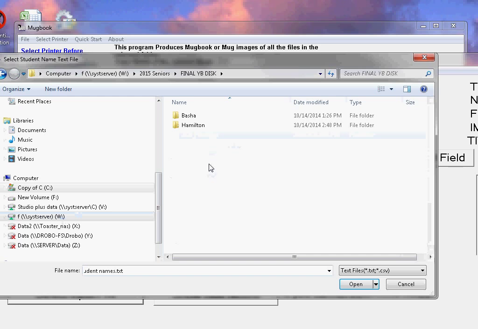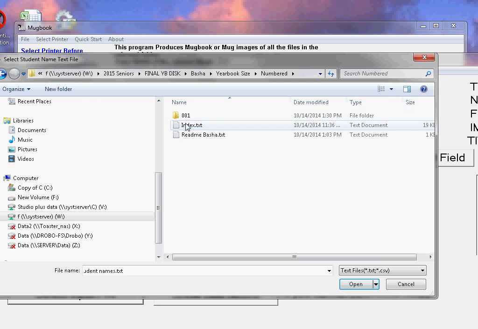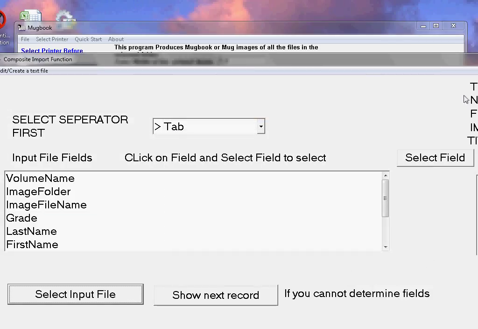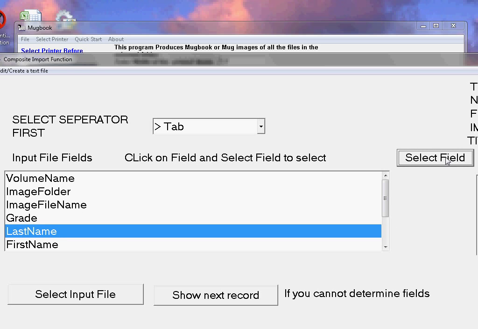Pretty much the same location, final yearbook, Basha. And it's the index.txt. We're going to open that. And then as it says here, it wants to identify the last name field first, the first name field second, the image name third, and the title fourth. So we choose last name and we click select field.